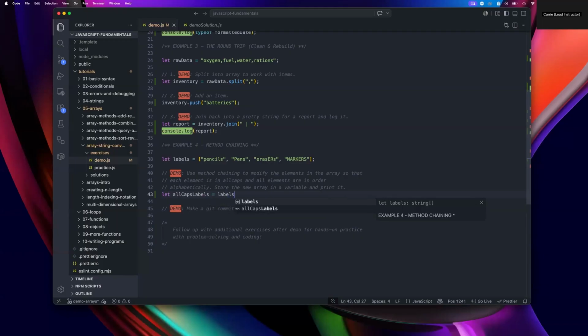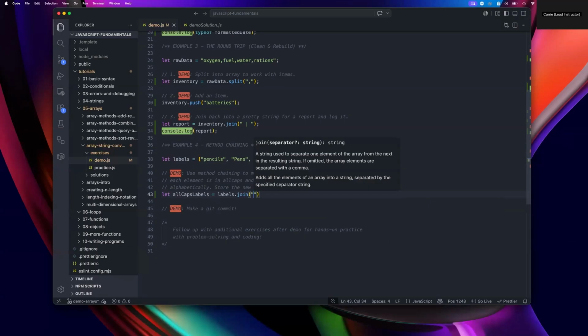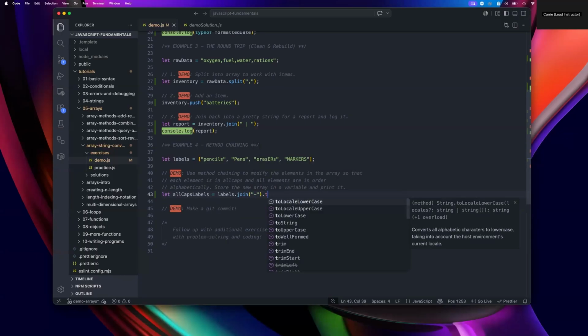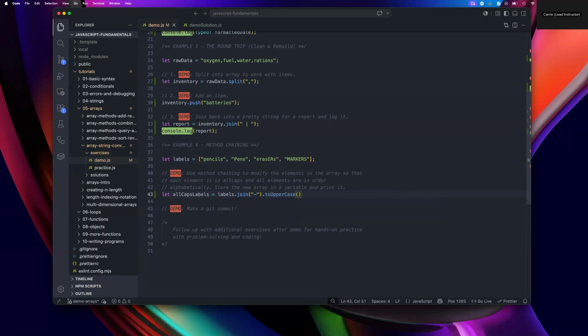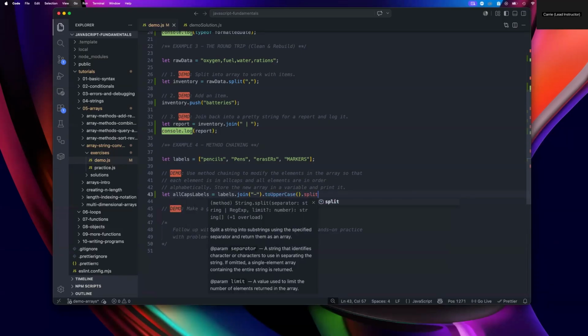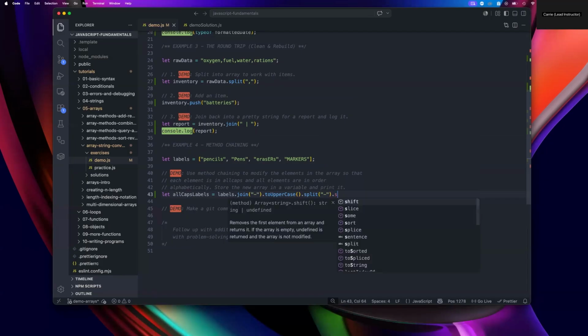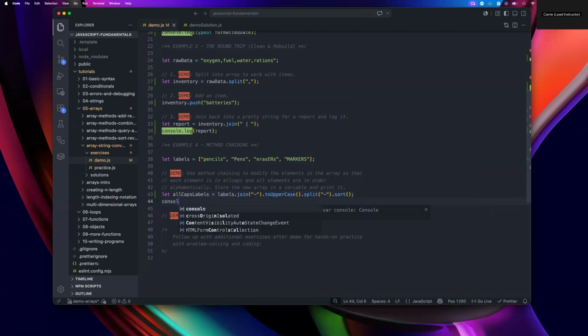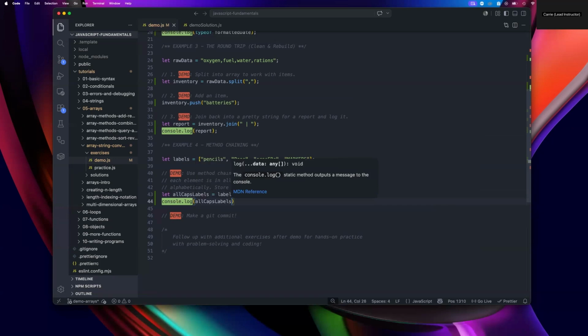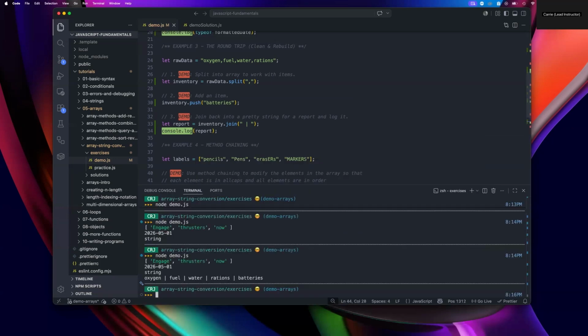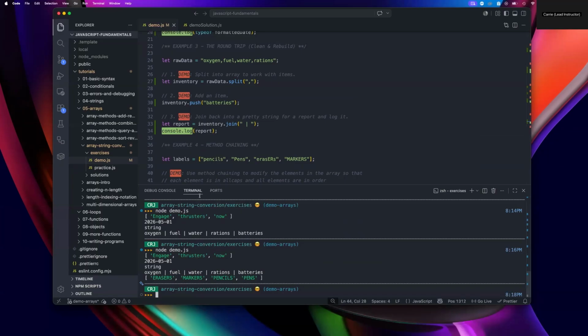I'll start by joining it together into a string using a hyphen to separate them. And then I'll say toUpperCase and then split them. And we're going to split them using that same hyphen that we put in there temporarily just so that we could keep them separated somehow. And now it's an array again, so we can sort it. So let's run it and see what we end up with. Okay, so we end up with an array that has the same 4 words, but they've all been capitalized and now they're in alphabetical order.